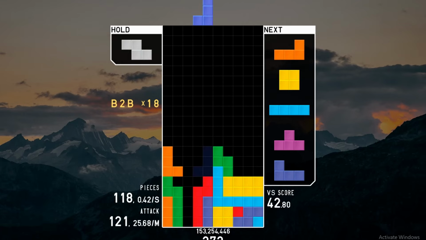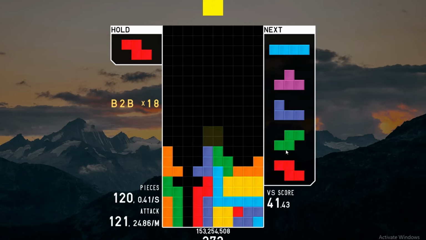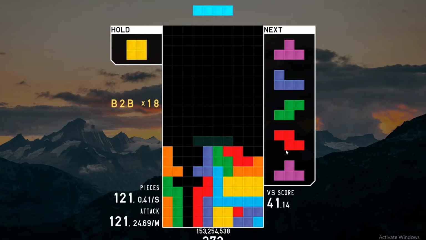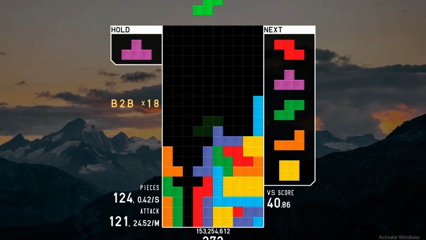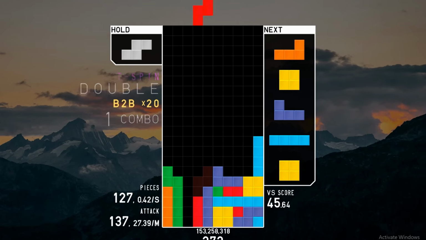Jokes, I'm using it here as the overhang because this L piece comes pretty late in my queue, so I don't know how long it's going to be for me to need it. Wow, that was some crazy thunder. Now, we need an overhang here.